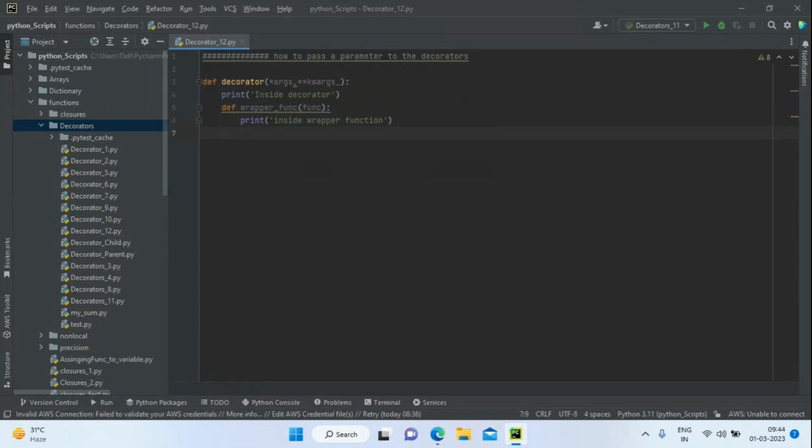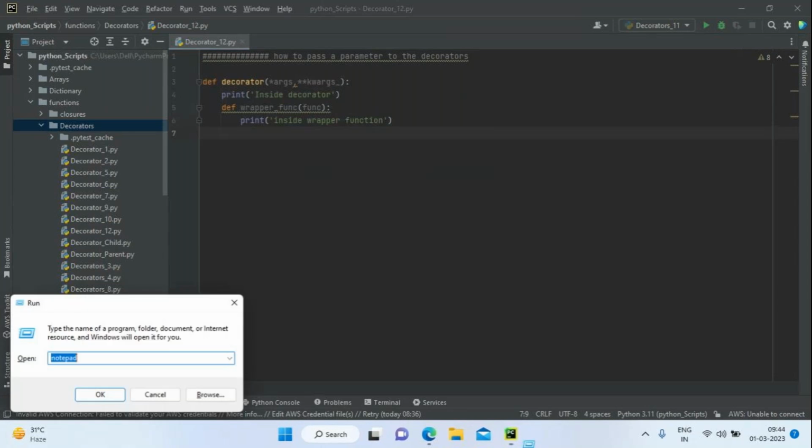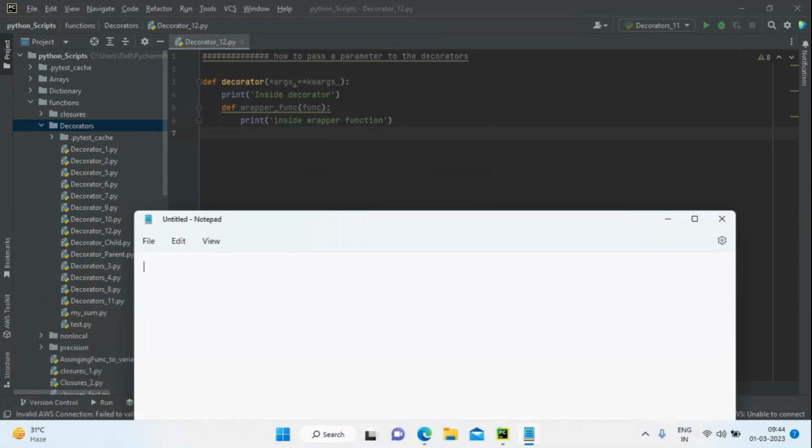Okay, and then wrapper function. Before implementing decorators, I want to say a few things to you. What I'm going to do is a simple implementation. I'm going to have one list.